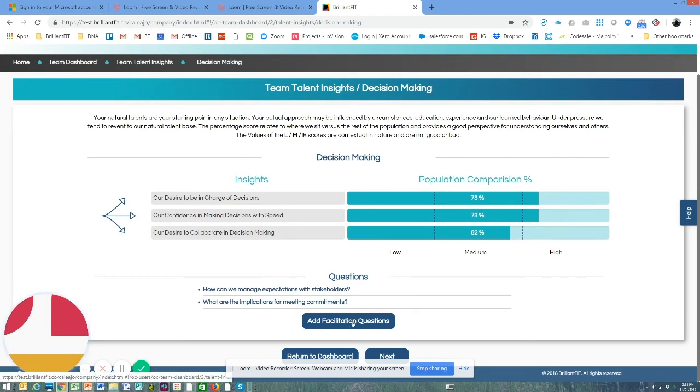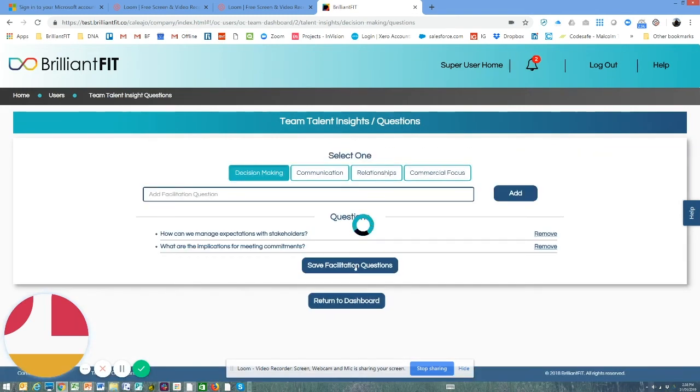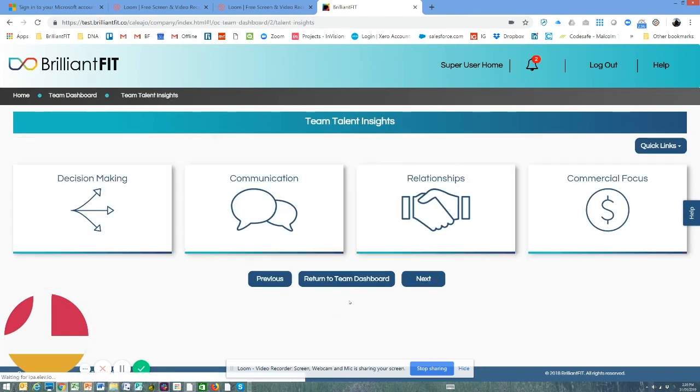So if you want to, as a manager, facilitate a conversation with your team around decision making in a particular instance, this is a great way to do it. You simply add on this button here and add a series of questions. So you can add it across any one of these factors. In this case, how can we manage expectation with stakeholders, or what are the implications for meeting commitments? You can remove those and add new ones. So it's designed as an ongoing tool that you can use for regular communication.